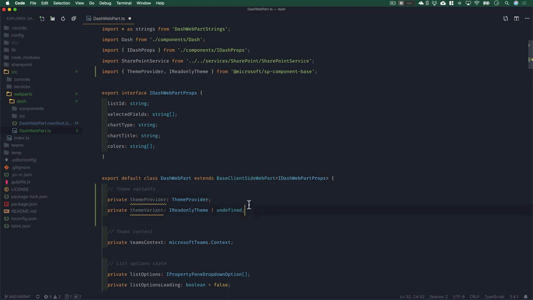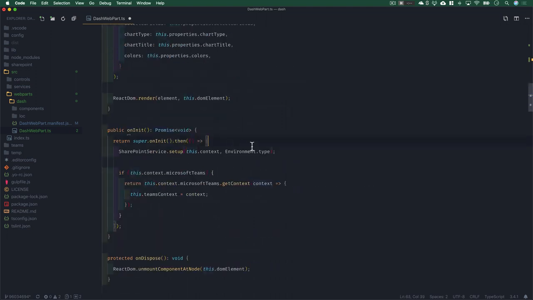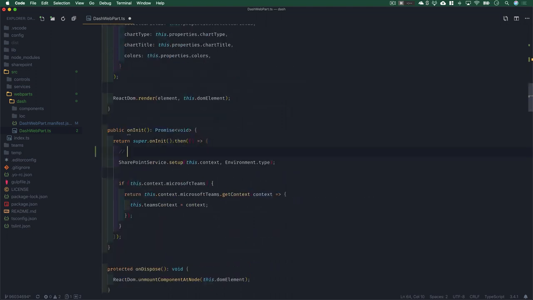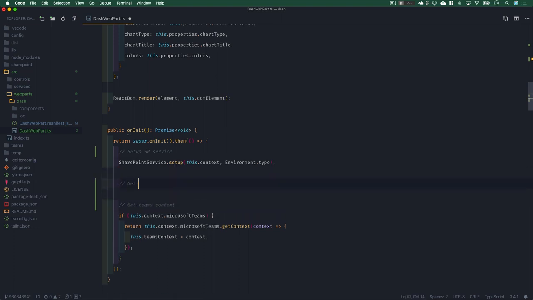And those are undefined at the moment. We have not set them to anything. So we're going to scroll down here and use our onInit method. Let's add some comments because this is getting a little bit lengthy. So let's say set up SP service. And then down here, this was get teams context. And in between those, we're going to add get theme variant.